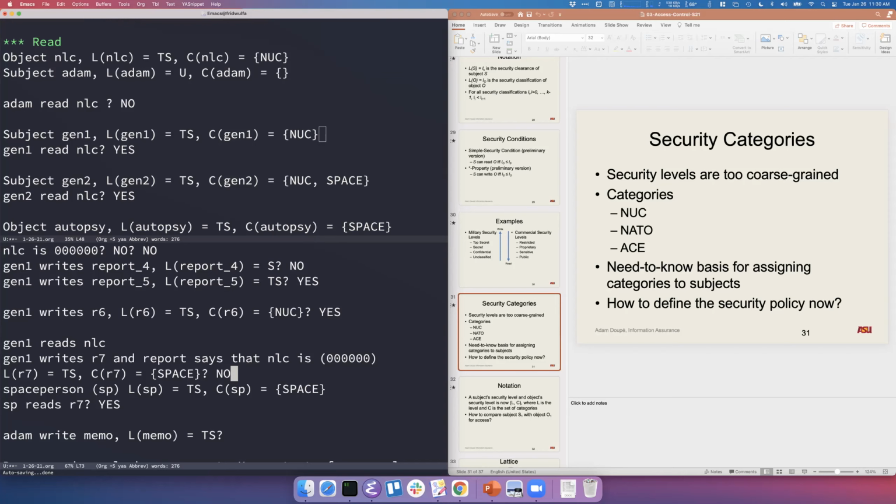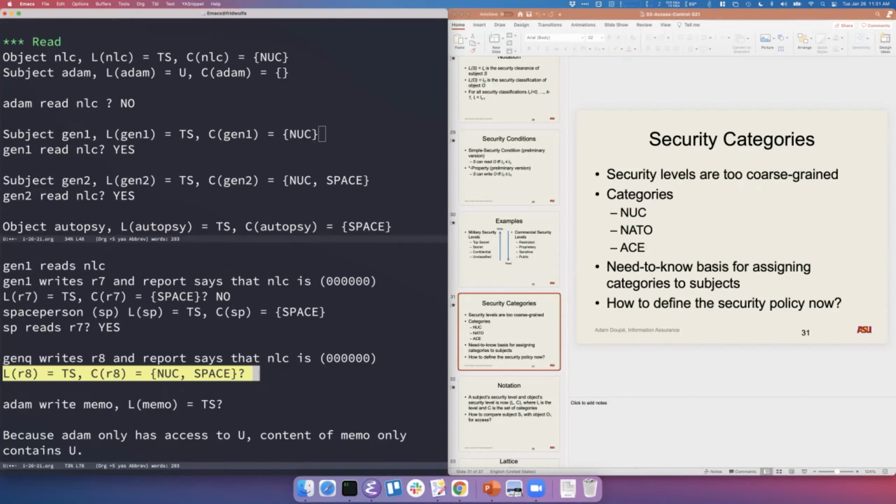So yeah, so the general one can't create a space doc, just a space doc, but Gen 1, let's say, writes report 8. This general is just on a roll writing reports. Report says that nuclear launch code is 1, 2, 3, 4, 5, 6. And the level of report 8 is top secret. The capabilities of report 8 is nuke and space. So should the general be able to do this?